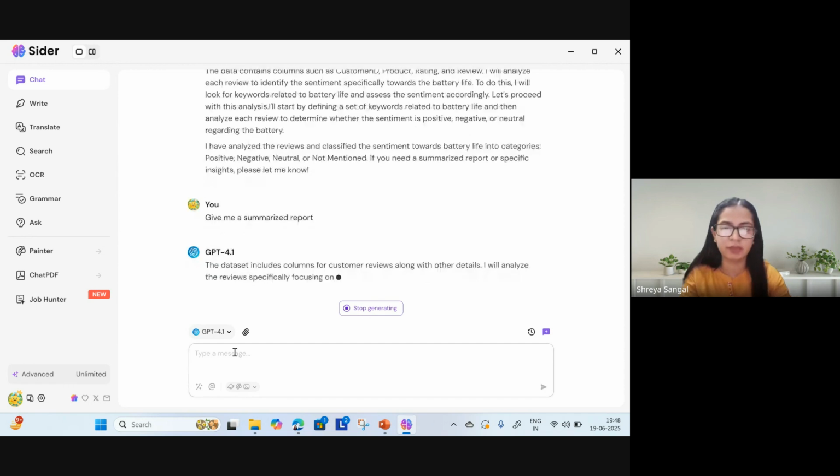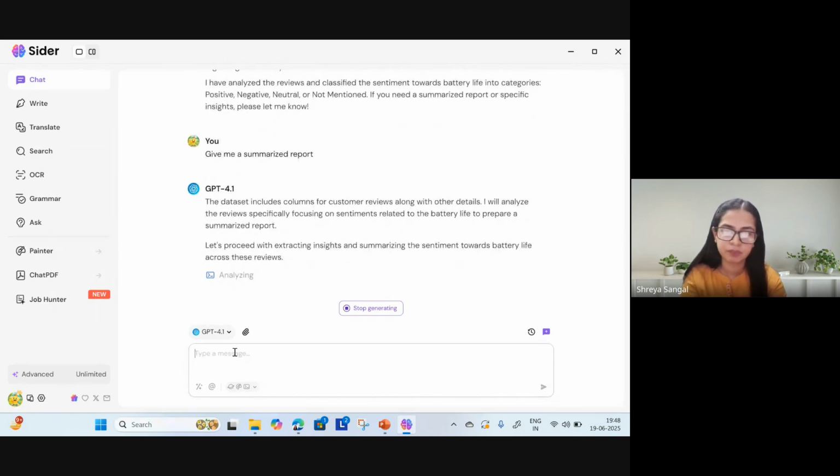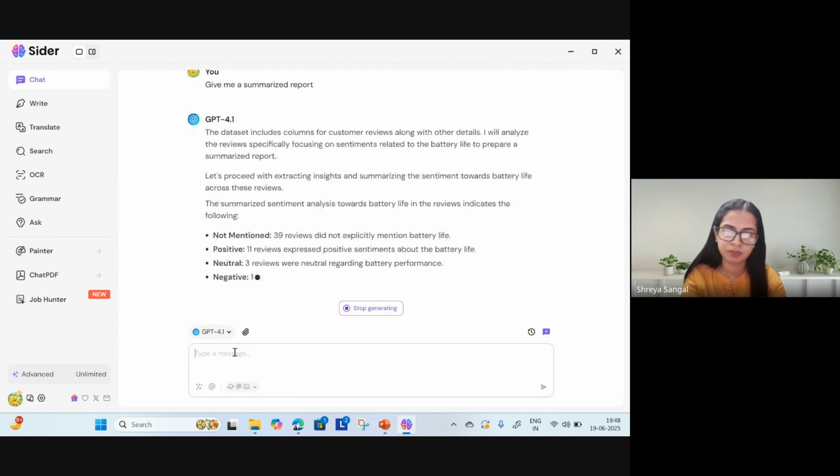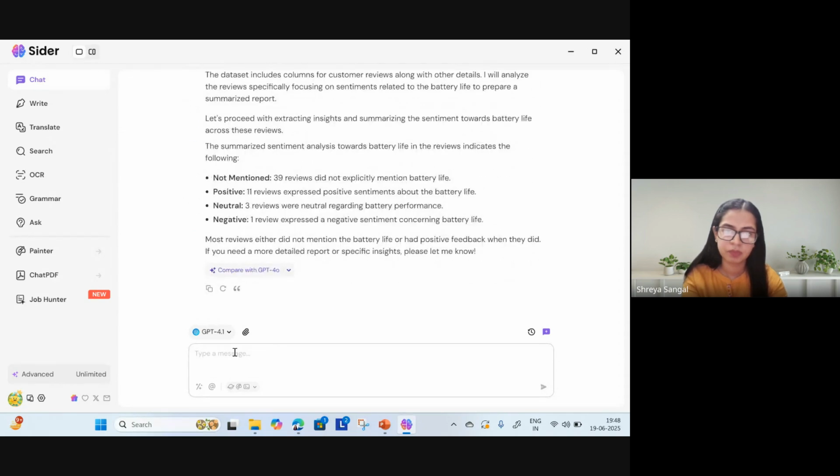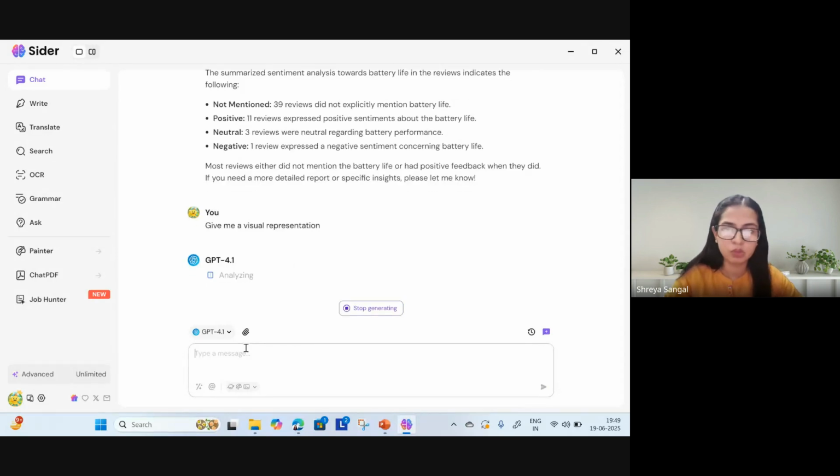It will take a bit of time. It will tell you how many reviews had battery life mentioned and how many reviews did not have battery life mentioned. So what was the positive? So 11 reviews were positive, 3 were negative, and 3 were neutral. Now, give me a visual representation. I want a visual representation.